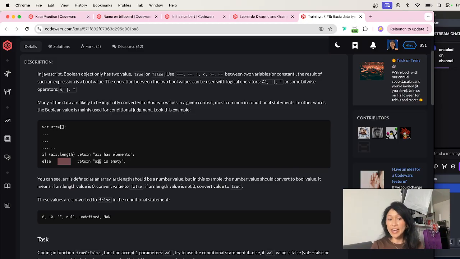r.length should be a number value, because if you didn't know, .length is a property of array, and it will give you the exact length of elements that are in the array. But in this example, the number value should convert to bool value. It means that if r.length value is 0, convert value to false. If r.length is not 0, convert it to true.